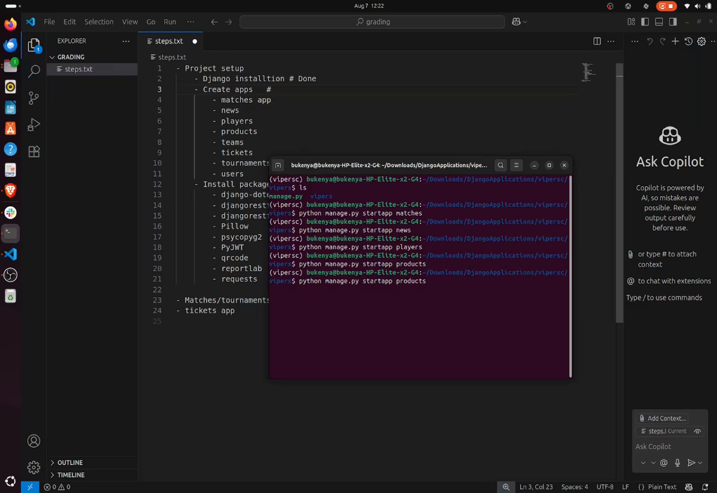Then we have put players, but do not confuse this with teams. Teams could be, because the team will be playing with other teams. So we tend to have an app that has its own fixture, like the team should have its own fixture. The teams are going to play home and away, things like that.